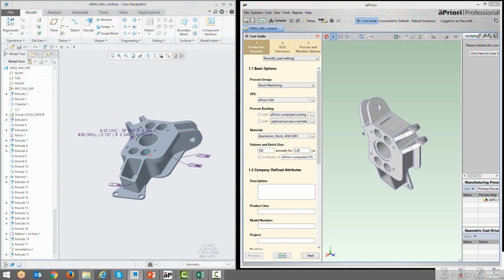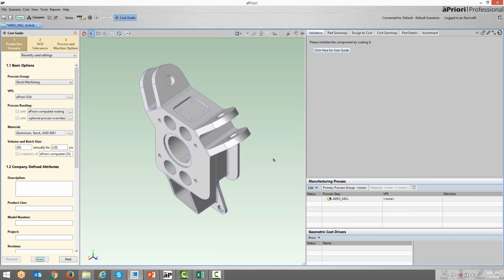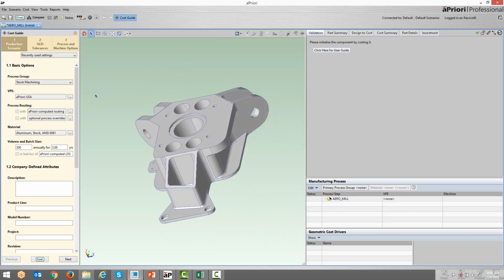If I'm not connected to a CAD system, I can directly navigate to CAD files. I'll demonstrate that later on. To begin, I've got a part. I need to answer a few questions. First, what we'll do at a high level is choose the process group. Is it sheet metal? Is it casted? Is it machined? I'm going to choose stock machining.